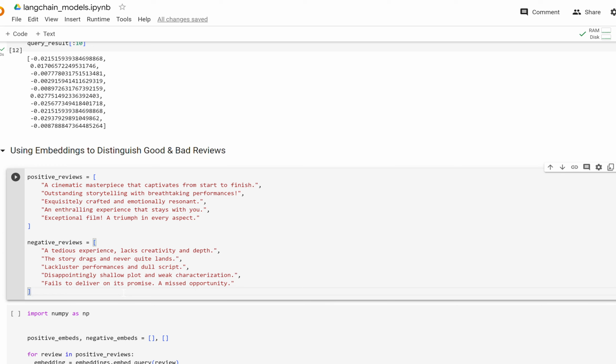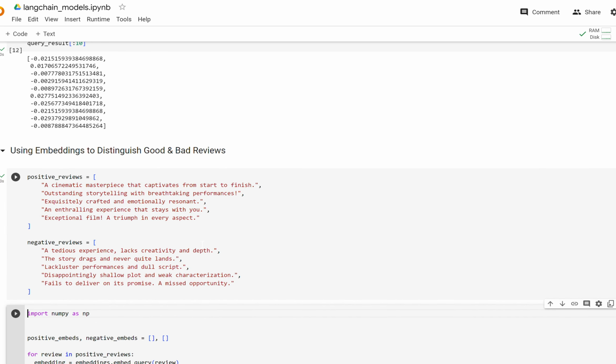I said that embeddings allow us to differentiate between texts or to test the similarity of certain texts to others. One of the ways we can differentiate between texts is based off sentiment. Ideally, any of these positive reviews should be more similar to the positive reviews than the negative. It doesn't mean they're not going to have some similarity to the negative, because they are talking about movies. But they should have more similarity to the positive reviews. Same thing goes for the negative. So let's load these in.